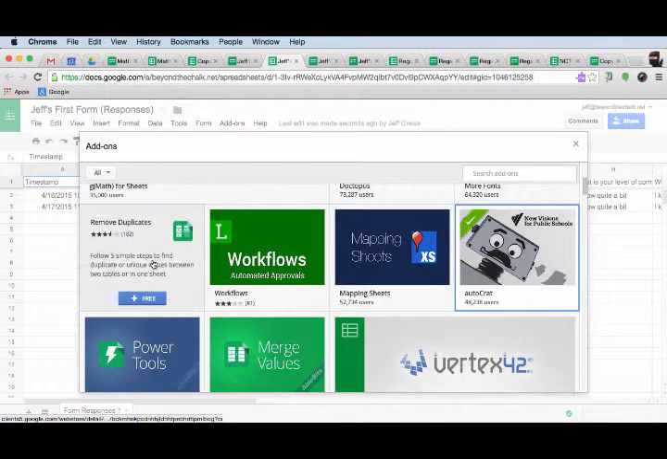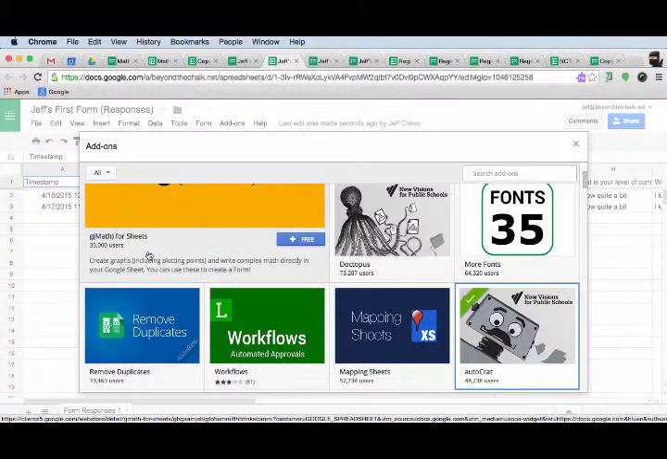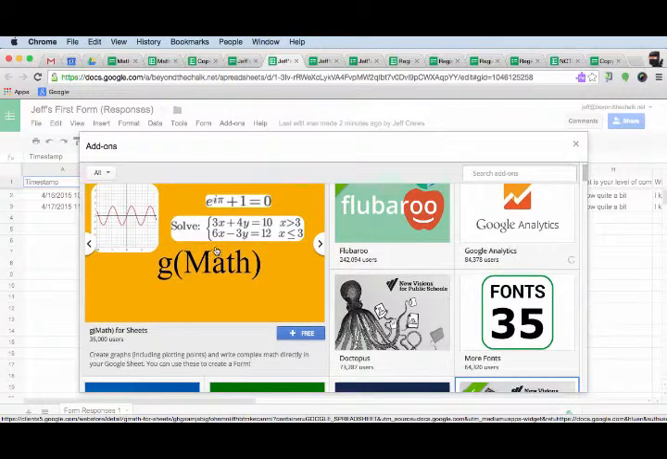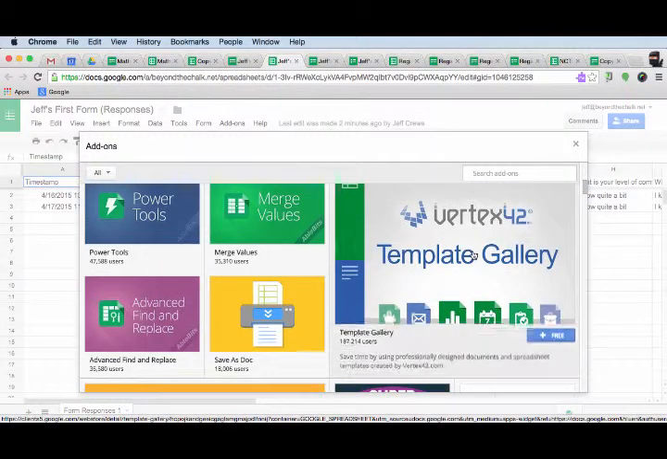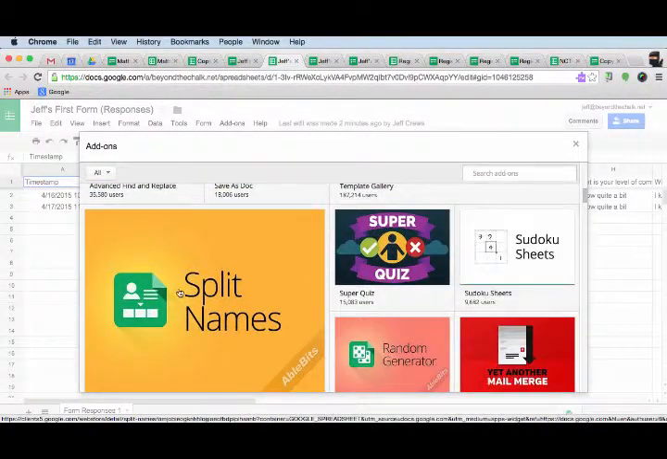You notice some of these others in here, like remove duplicates, so I can go through. A lot of times in spreadsheets you have duplicate data. You can remove duplicates here. I can put math formulas into Google Sheets. So if you're doing something with your math students and you're really struggling to get formulas in, you can use this GMath for Sheets here. There's also a template gallery that allows me to search for different templates I can use in Google Sheets. This is a great one.